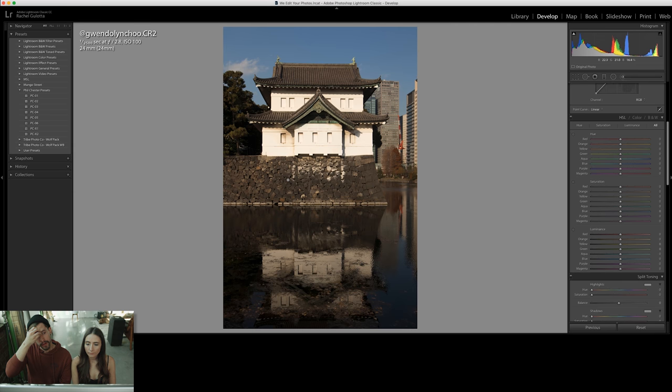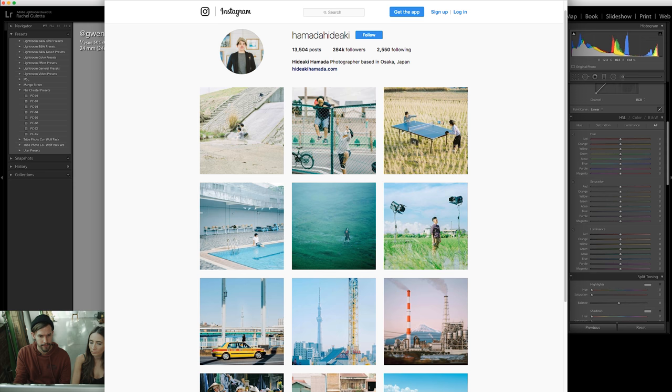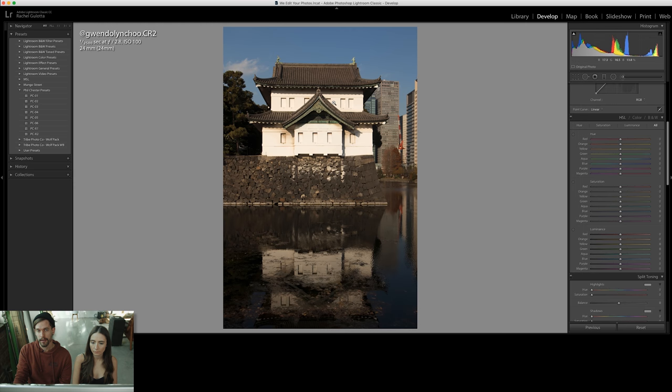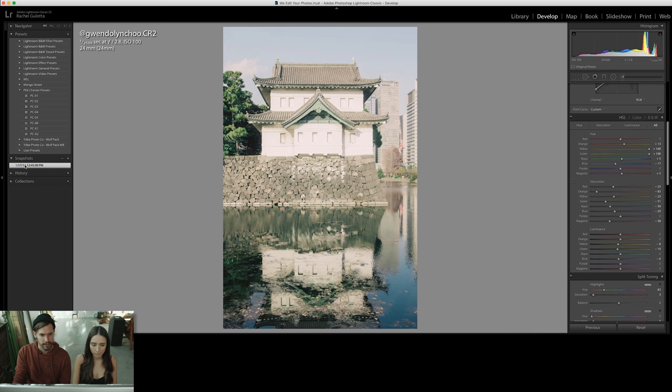All right, this is from Gwendolyn. This is when she was in Japan. One of our favorite photographers is Hideki Hamada, and I know she likes his style as well, so we're gonna try to do an edit similar to that. We actually already spent a long time working on it because it's a little tricky to get. So I'm gonna go ahead and show you what we did.